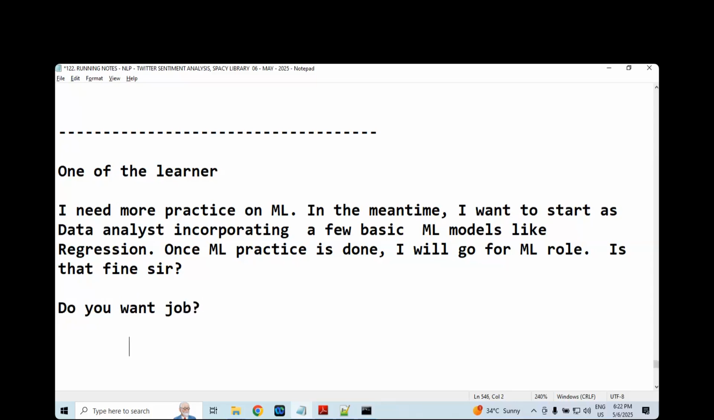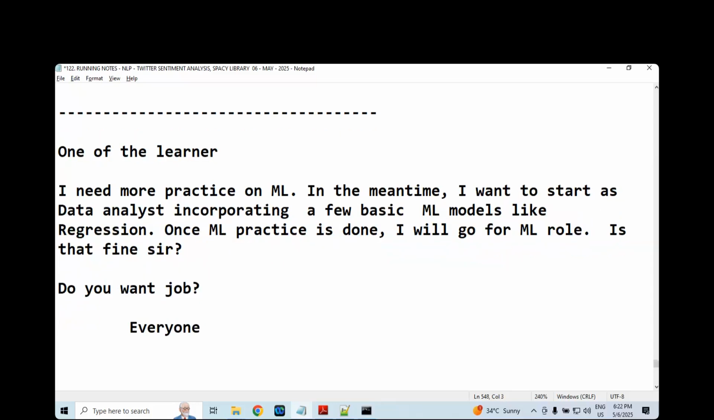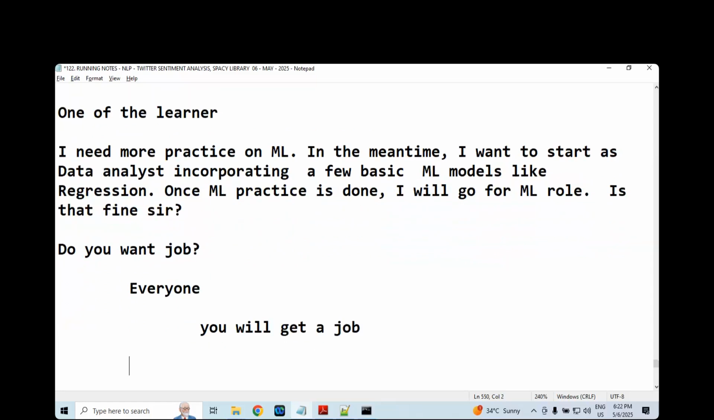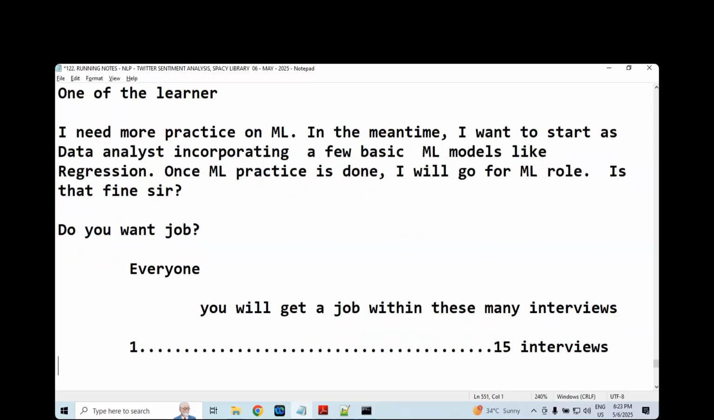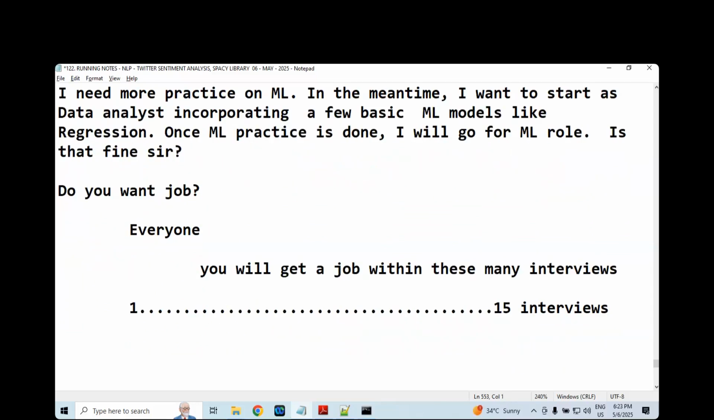Everybody, I'm telling everyone, with my whole experience, I'm seeing this pattern. You will get a job within these many interviews. Frankly speaking, this is my analysis: almost all my students, in between 1 to 15 interviews, you will get a job. Frankly speaking. Are you with me?